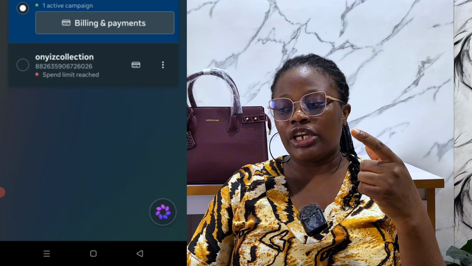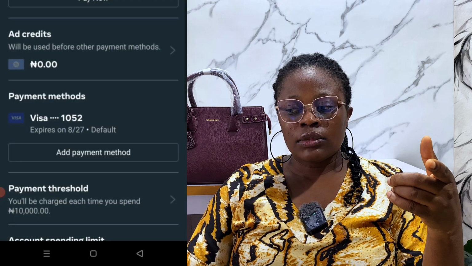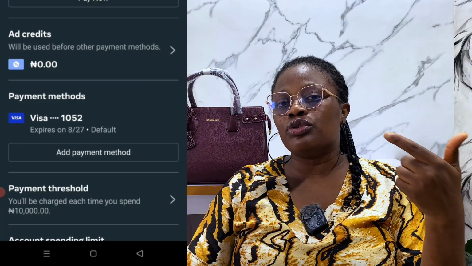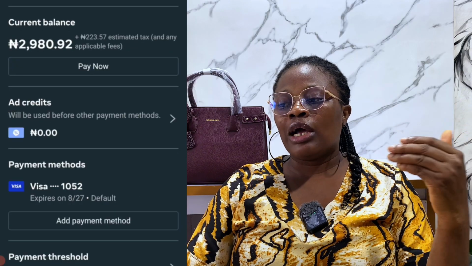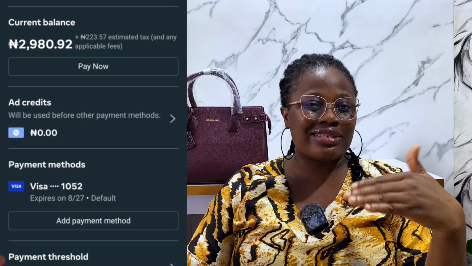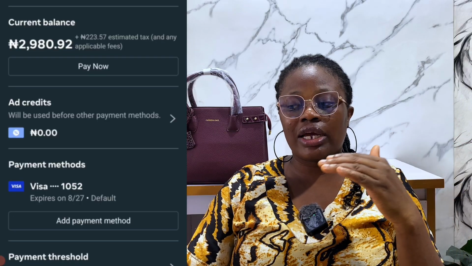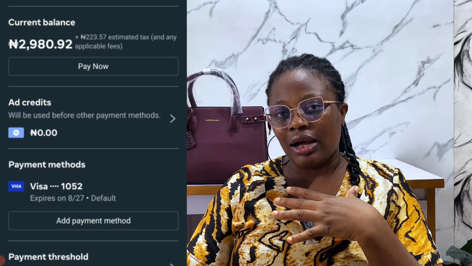So once you click on your name, you come to where you see billing and payments. Make sure you fund your ad account before you'll be able to run ads. If you don't have money in your ad account, you cannot run ads. Now you can see that I have a current balance that I'm supposed to pay. I'm supposed to pay Meta around 2,900 and something naira. That is basically how I set my own ad account.